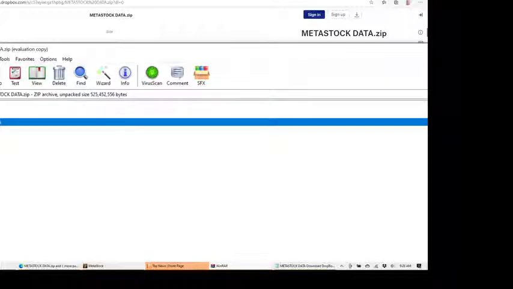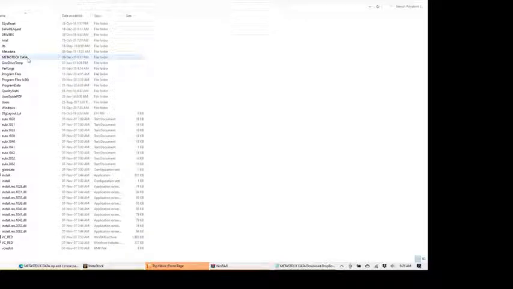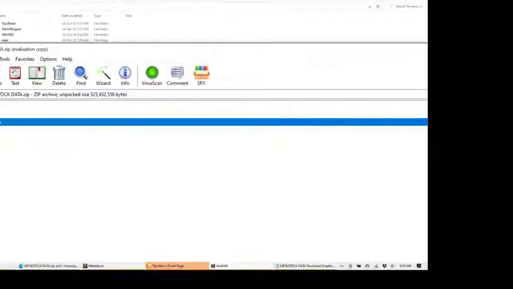Now we are going to copy this into C colon. So I'm going to go to C drive. There was an earlier MetaStock data folder. So I'm going to simply rename it with today's date. What is today's date? 15th December. I may delete it later after everything is working fine. So now there is no MetaStock data folder. I'm going to my archive file, drag the MetaStock data folder and drop it on C drive.